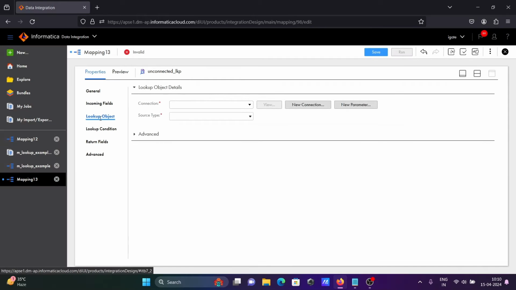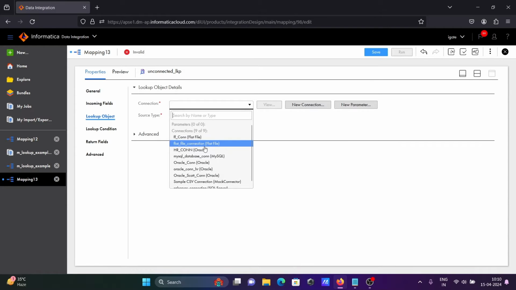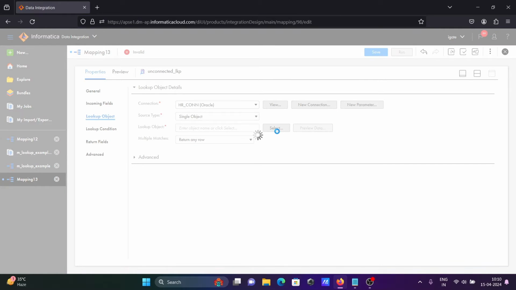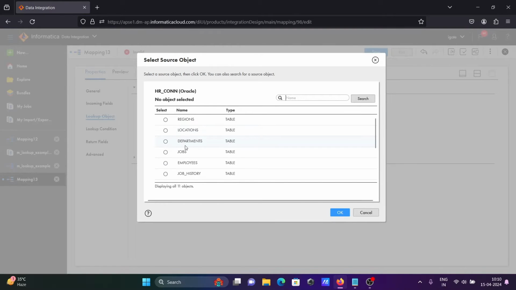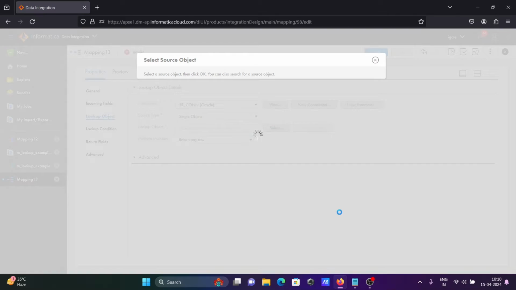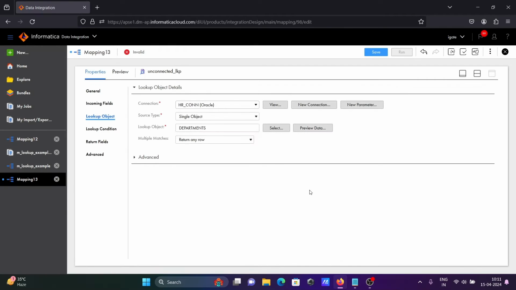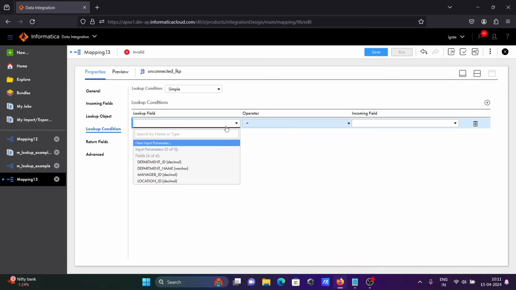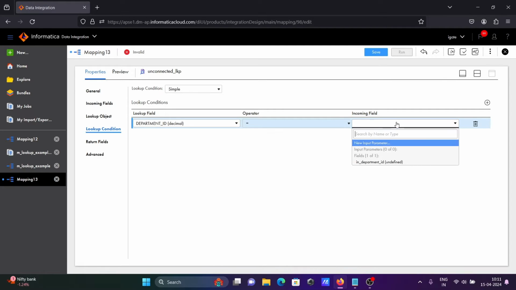Thereafter, let's go to the lookup object. I'm going to use the HR connection, and here select the object. I'm going to use departments, because the departments table has department ID, and the lookup source table, the employees table, also has department ID. Let's go to the lookup condition, click on the plus, and then the lookup field. Here you can see all the fields. Let's select department ID and the incoming field, the in_department_ID we created.